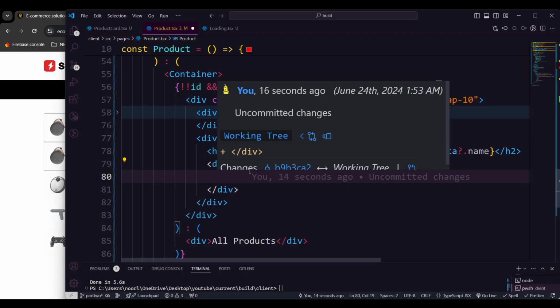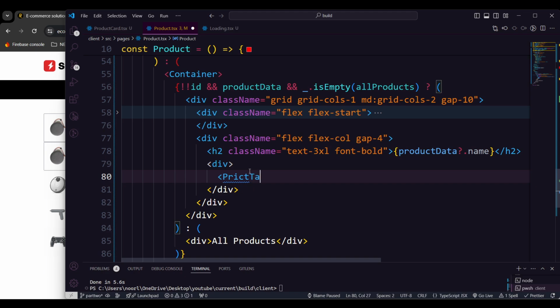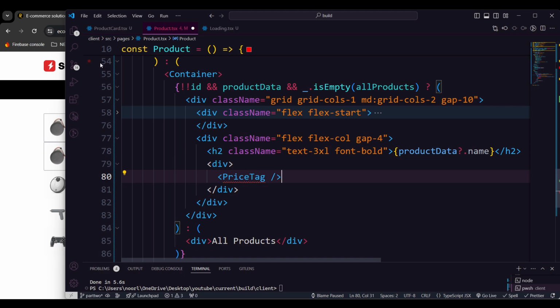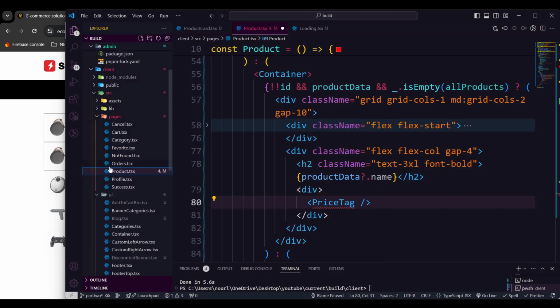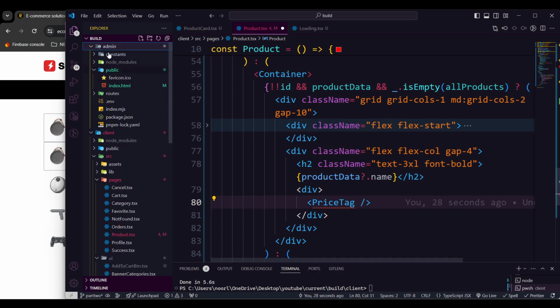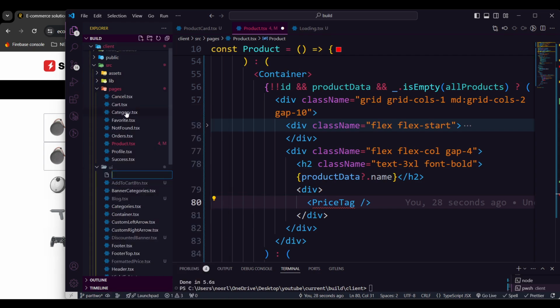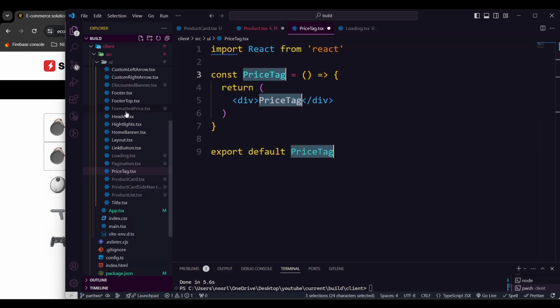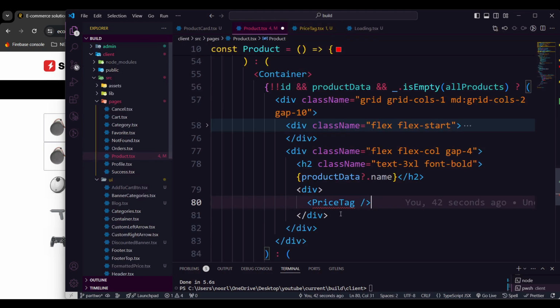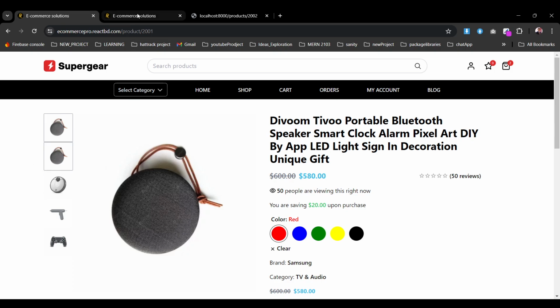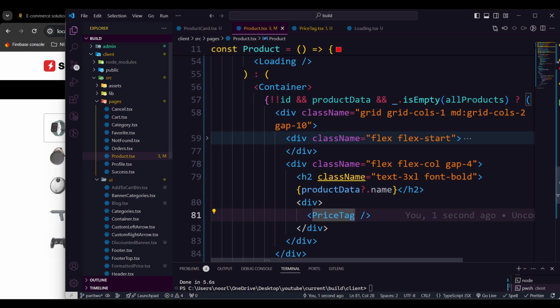So how can we do that? Just create a price tag. We're going to create that UI. Under admin, in the close folder, in the UI we're going to create a new file, price tag.tsx. Price tag, and we need to import that price tag here. Now you will be able to see the price tag is already rendered here, but we're not going to see anything right now.